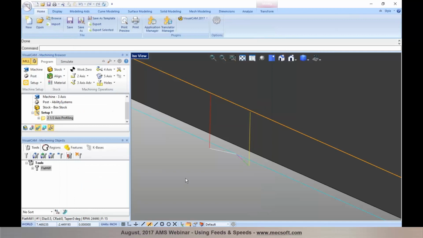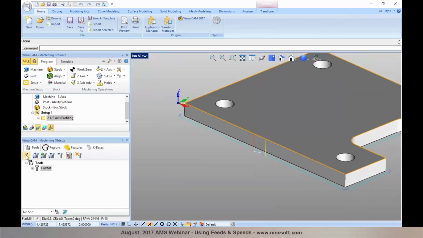Now the next thing I'm going to talk about is how we can specify feeds and speeds to a tool. We'll use the same example. I could go into the Tools tab, which is located under the Machining Objects browser, and you can create a new tool or edit an existing tool. If you're not able to locate the Tools tab or the Machining Objects browser, make sure you click on Tools and Machining Objects, and that will toggle the visibility on of the Tools and Machining Objects browser.